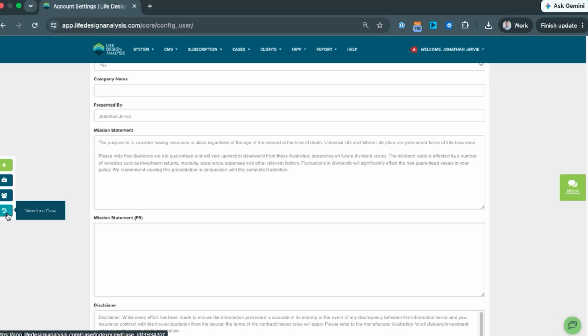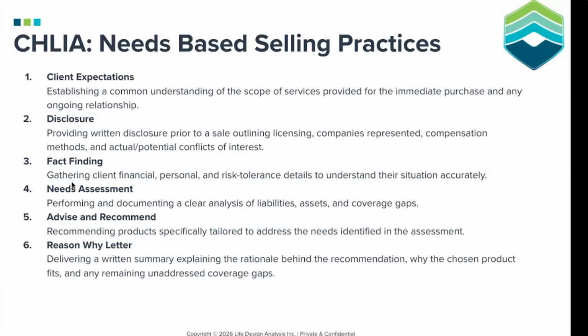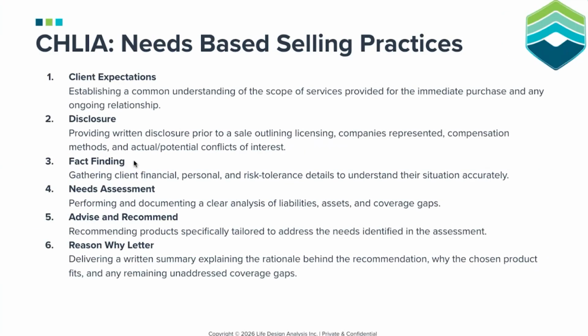Perfect. So let's go back now to a design case page for a report. So I'll go back to the case that it was last on just by clicking that view last case button. And that'll take us to the next options. So first off, let's take a look at the disclosure and then we'll look at the fact finding.